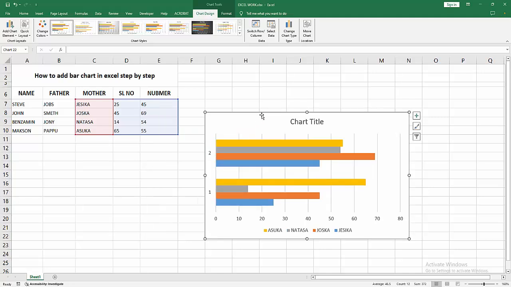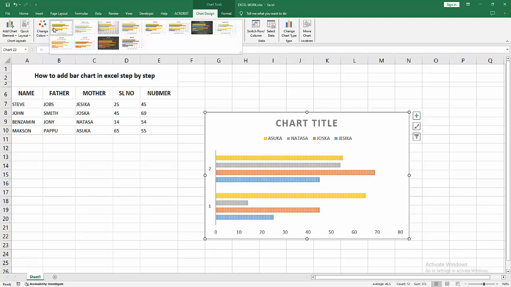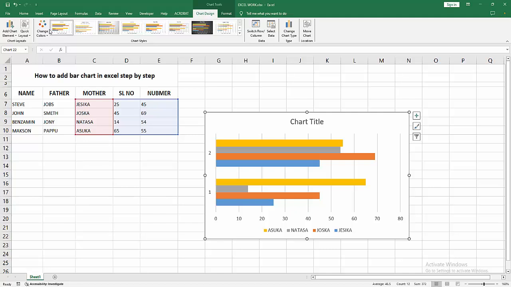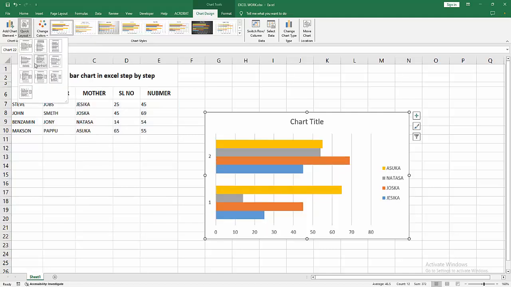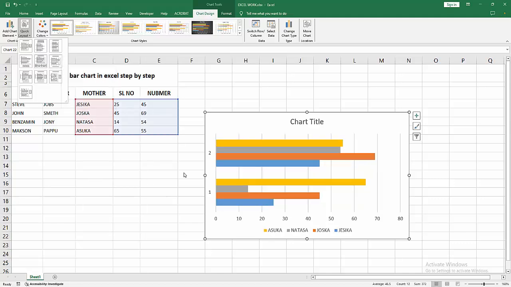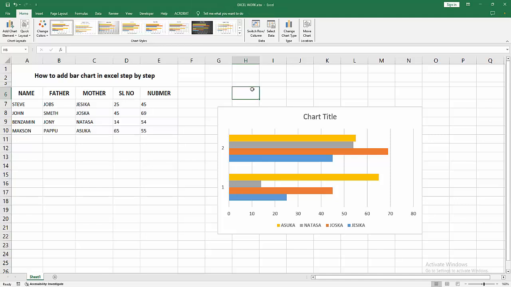You can change the color or add more styles and effects. Select the chart and go to the Design menu. Then you can see many styles here. You can add any style of the bar chart. Now I am selecting this. You can change the color of the bar chart easily. You can change the layout of the bar. Otherwise, you can add more elements or remove elements. Now we can see we added a bar chart in Excel very easily.